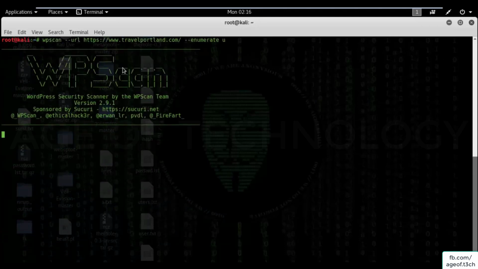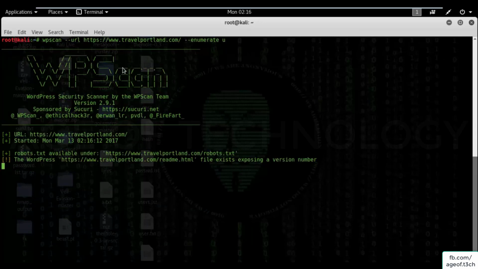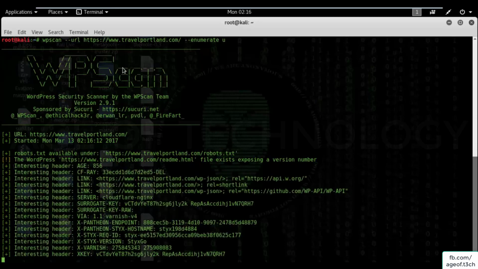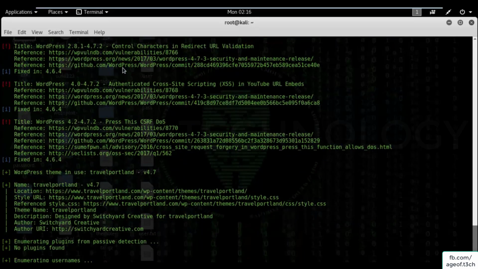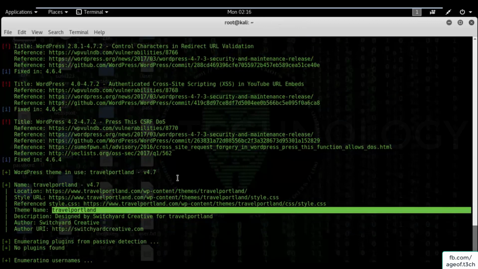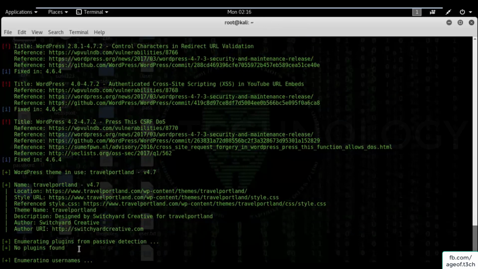So WPScan has started, and it has started testing the URL. First it is finding the header part, the links available regarding the website, and some other things, the location. Absolutely, the location is also important for us. The author URI is Travel Portland, right? No plugins found. Now it is enumerating the users.